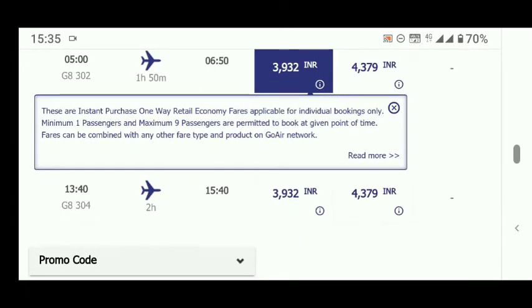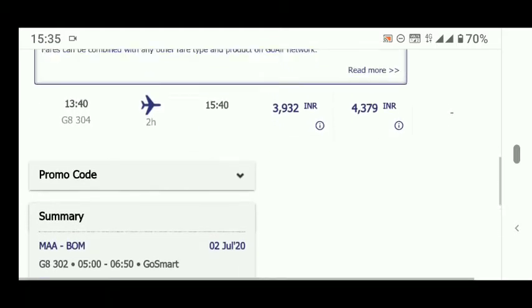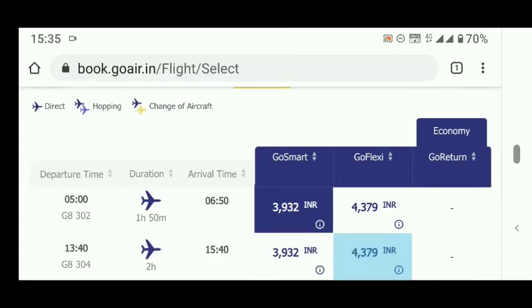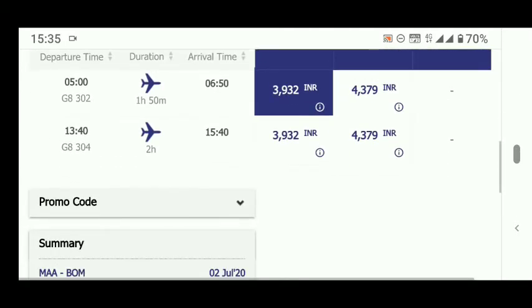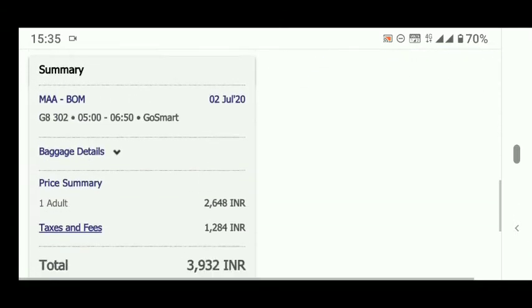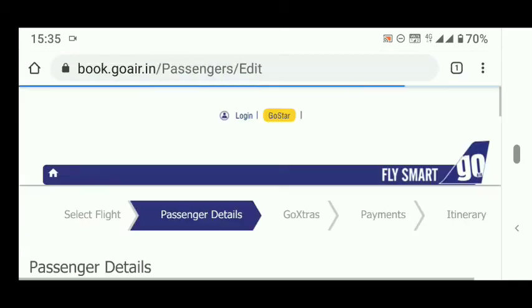You can see here and read the rules, then select whichever fare you want. If you want the Go Flexi fare, you can click and read that fare's rules, then select it if you want that fare. Whatever you want, you can choose and select. Then scroll down your screen, then click on the continue link.